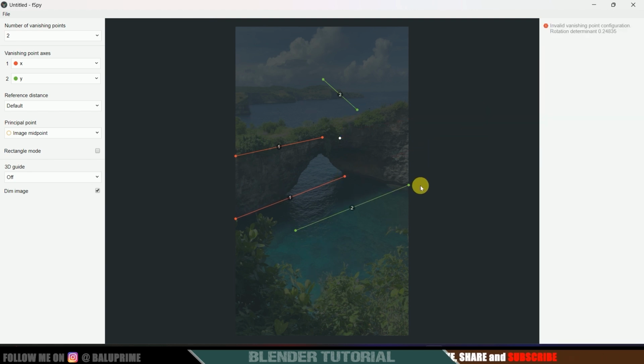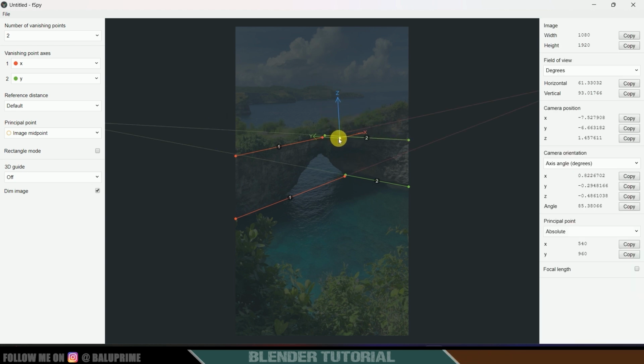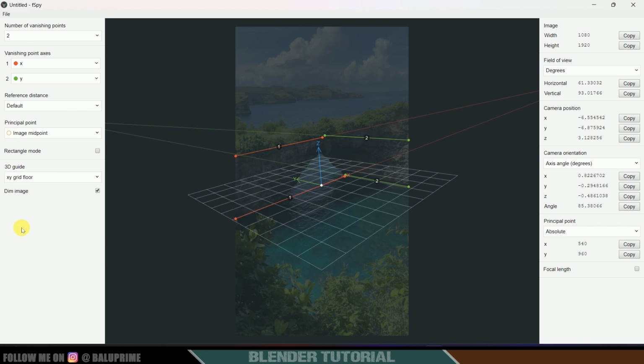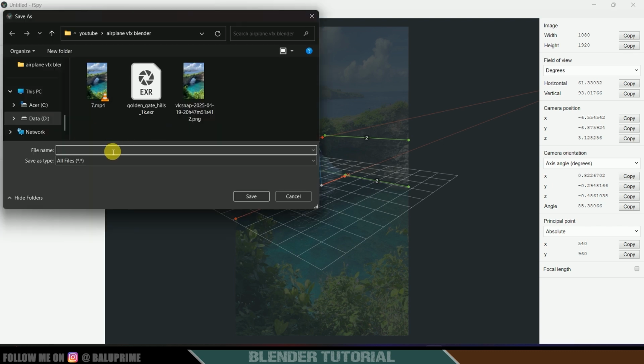Now y-axis, I will place it here. And this y-axis, I will place this here. So let's place this and let's see. So I think this will be okay. And let's enable this XY grid. So I think this is matching the perspective. So now let's save this one. So go to this file option, save. Here I will save this as 7777 and save.